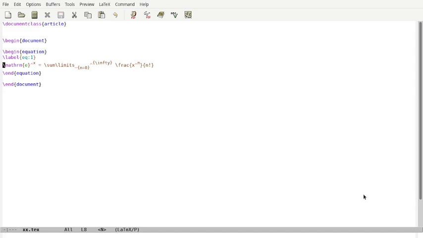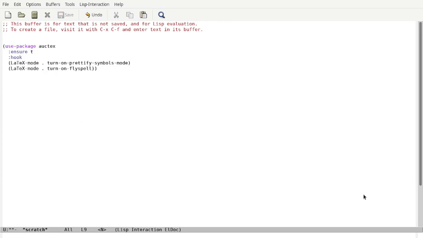Today I'd like to talk about how to use Emacs as a LaTeX editor. So you can see here we've got a vanilla Emacs setup and a very simple LaTeX document with just a single equation in it. So to get this set up to work a little bit nicer, we'll switch over to the Scratch buffer where we've got some configuration here.